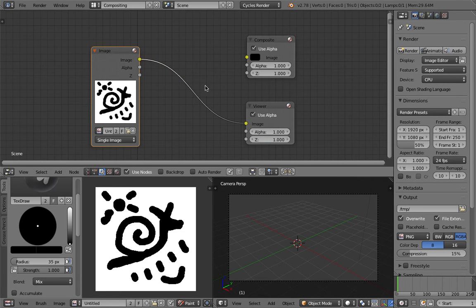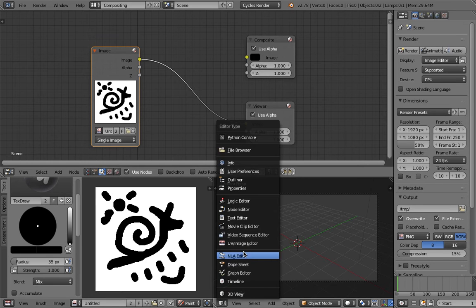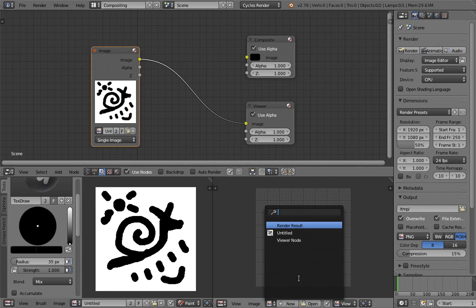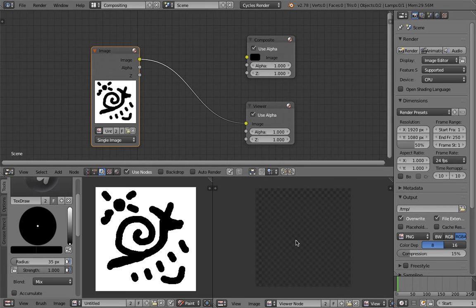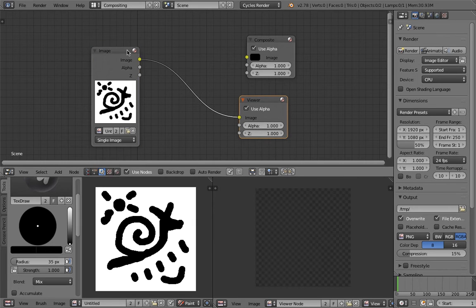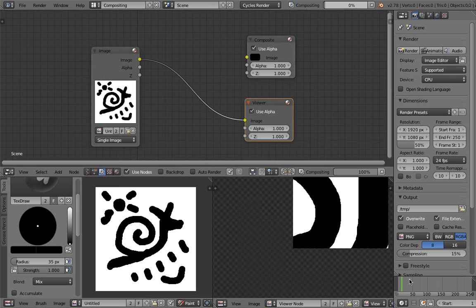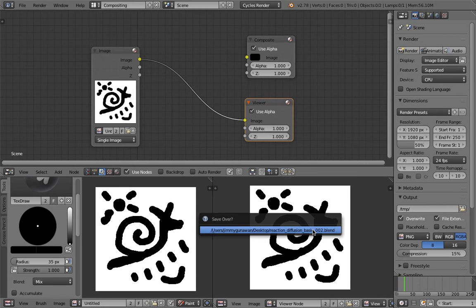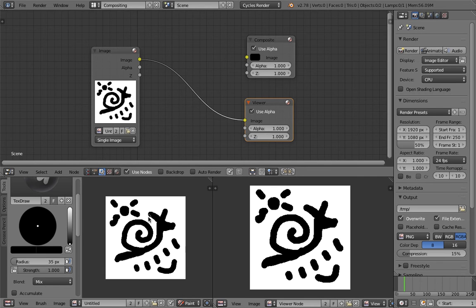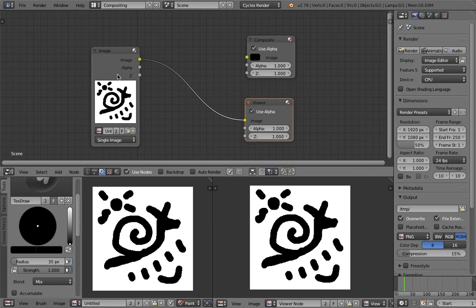If we pass that image there and we switch to the image editor, there will be the viewer node here, and whatever's plugged into the viewer node will show up here. If it's not updating, just scrub on the timeline and you're going to get it. Okay, that's a good start, and this is our image. We can leave it there for comparison.